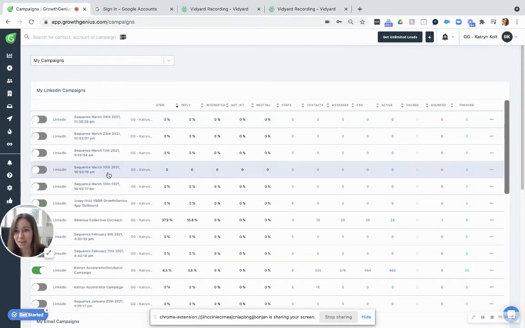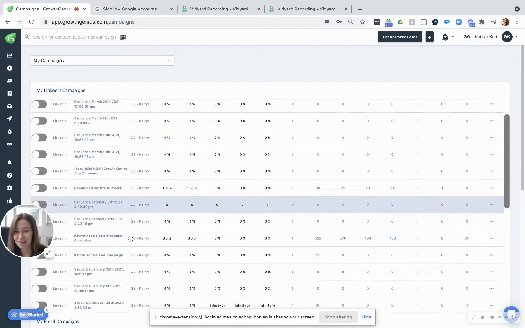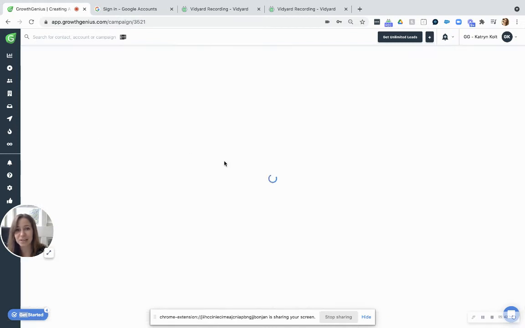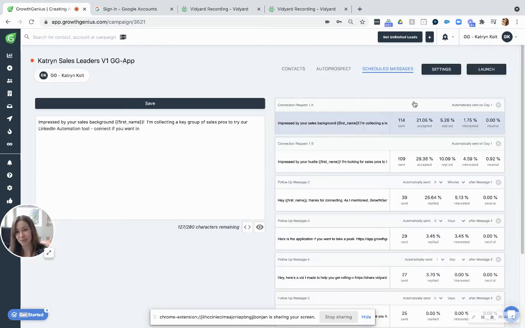And when I search for my campaigns, it's going to filter out everyone else's stuff so that I can find that same sample. So I'm going to pull up the LinkedIn Katrin Sales Leaders campaign. When I click on it, it's going to show me all of the scheduled messaging that's part of this campaign. So when you're creating the messaging for LinkedIn, just note that it's always going to start with a connection request.